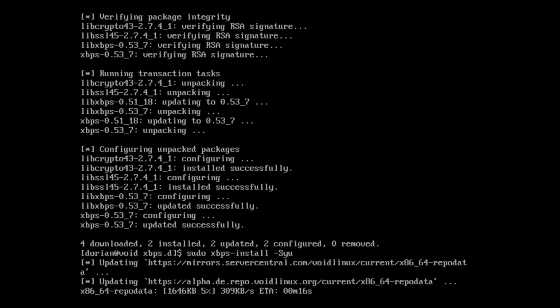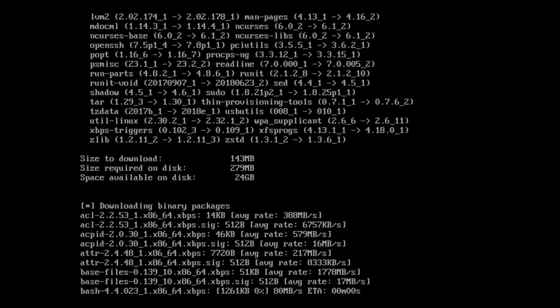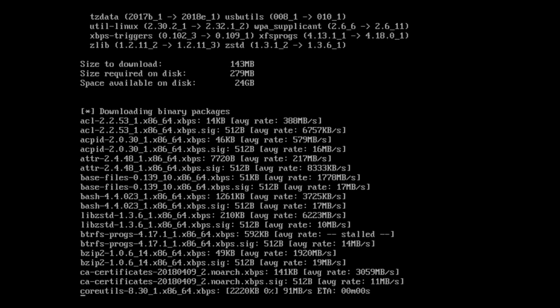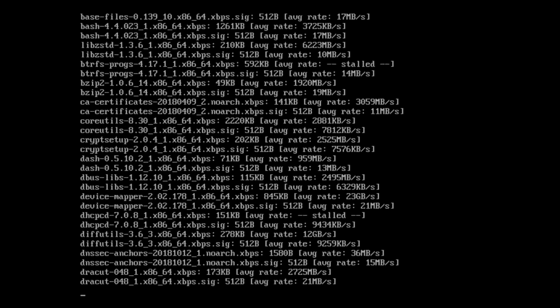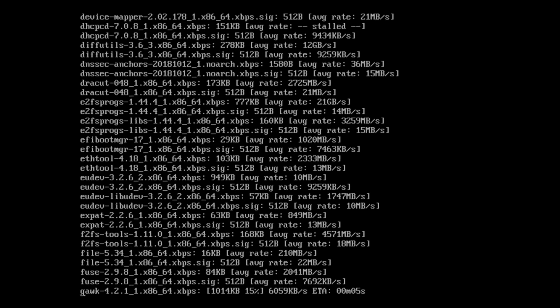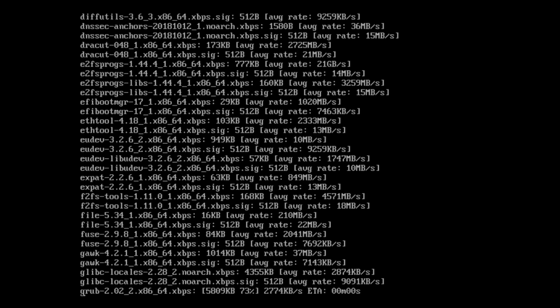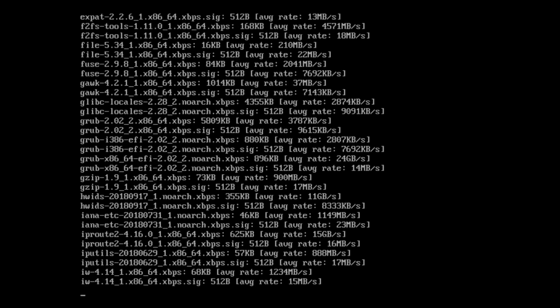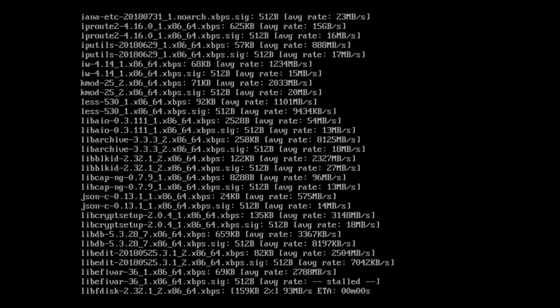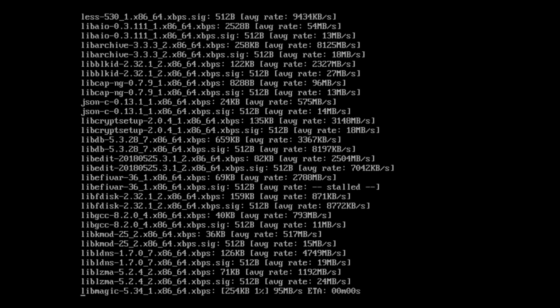I keep trying to do the bash completion, but that's actually not going to work until I've logged out and logged back in again. So now this is doing a much bigger system update. So you can see this is why I updated the repo to Server Central, because this is a much, much faster download server for me.